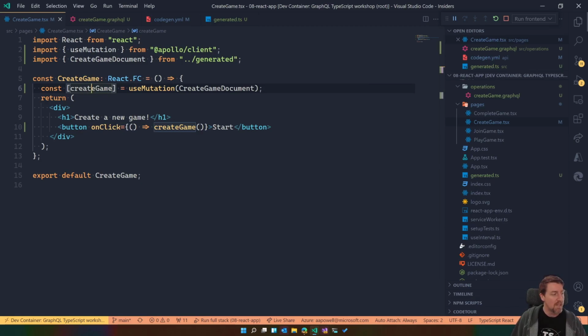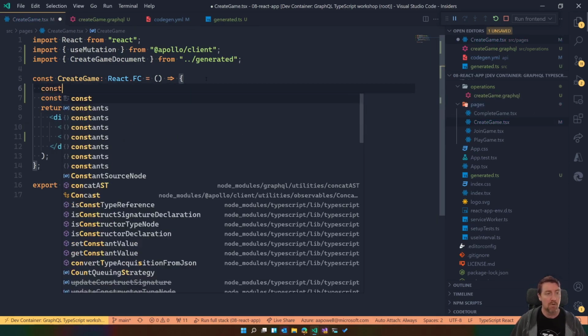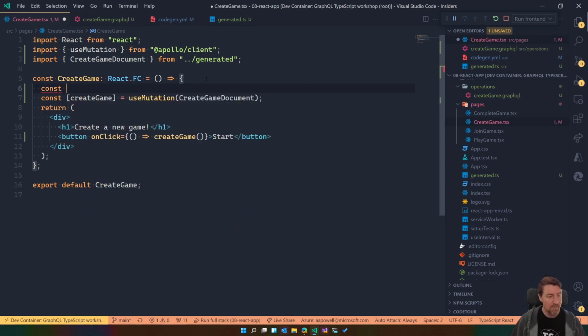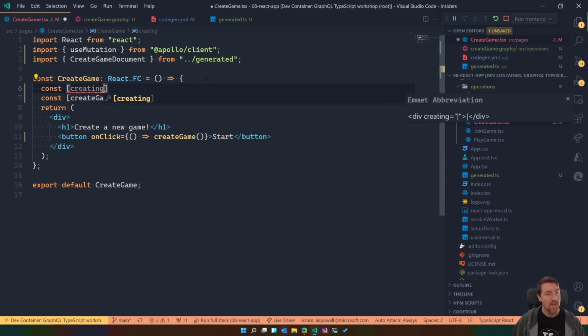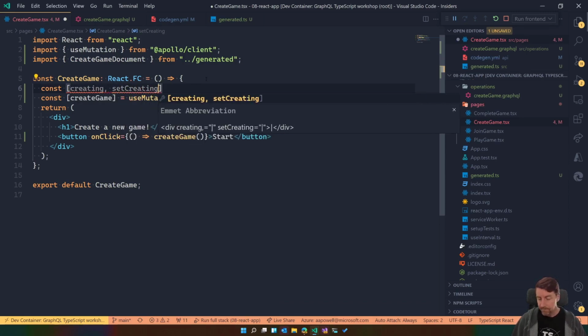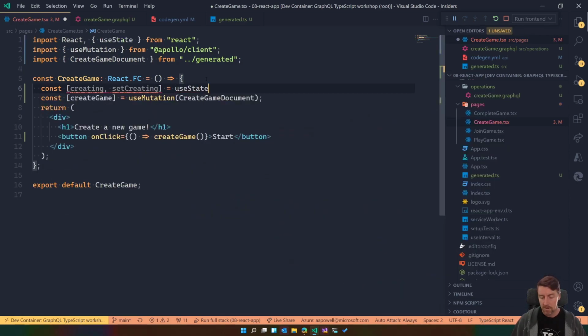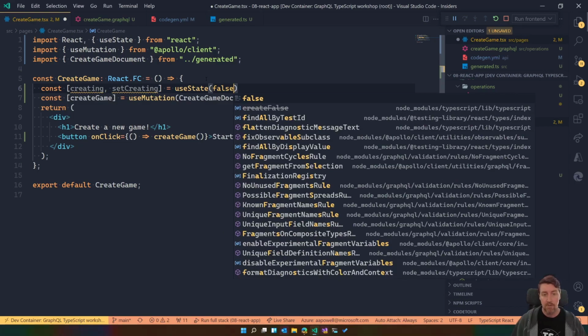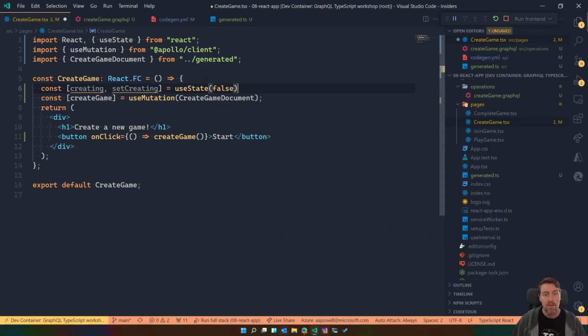So what we can do is, instead of it just executing create game, what do we do after that's completed? Well, we're going to want to grab out some fields, and for this, we're going to make this a little bit more of an intelligent one, so we know when to call the various things. We're going to have some local state. We'll call this creating, and then set creating, and that will be a use state hook. That will start out as false because we're not creating the game yet.